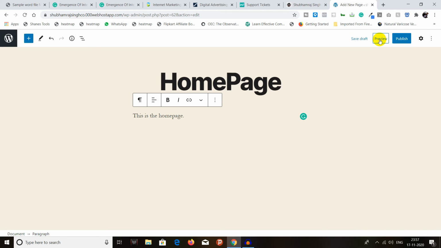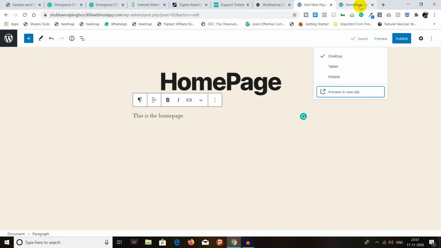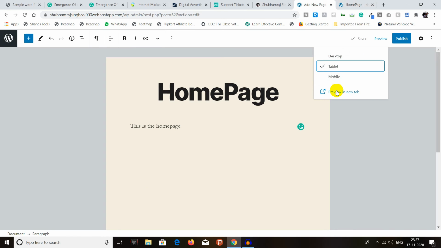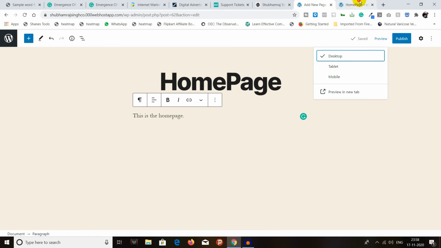Once you are done creating everything and reviewing it, you can even check the preview of the website, like how it looks on desktop, tablet and mobile phone. I will go forward with desktop and click on preview. It will show how the page will look. This is how the page will look on the desktop. Let's go for tablet. On tablet it will be shown like this, and mobile will be shown like this. Let's close this.